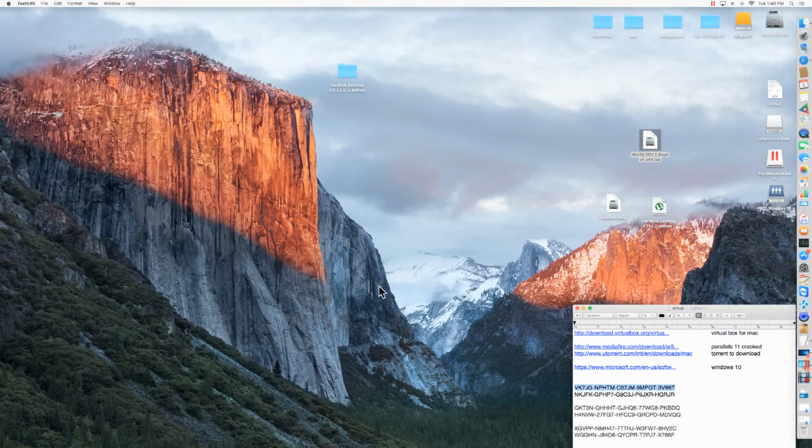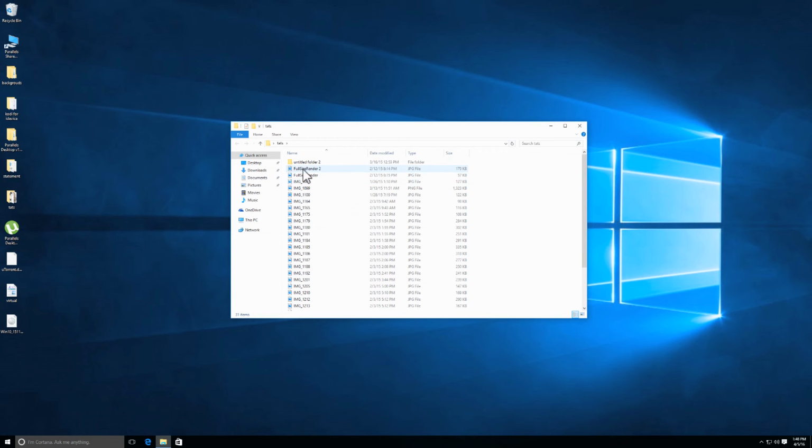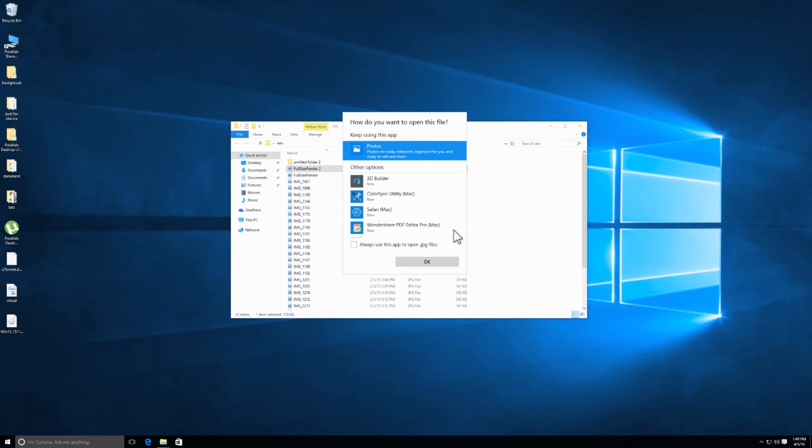But if it's something that you could use, like a picture or something, like I have a little picture here, if I click on that, it'll work here as well as it would over there. And you see, it tells you which way to open it.